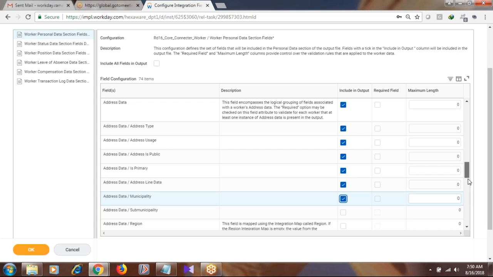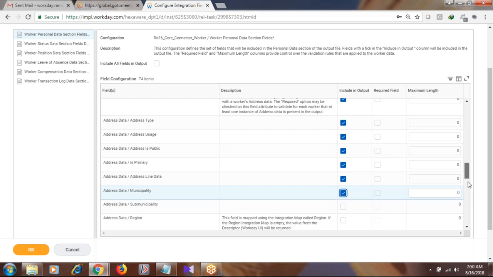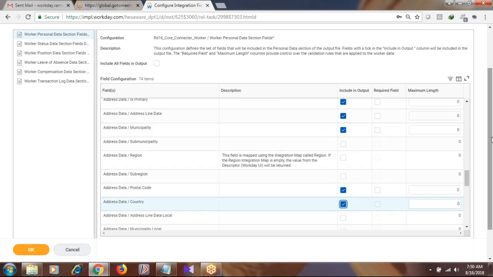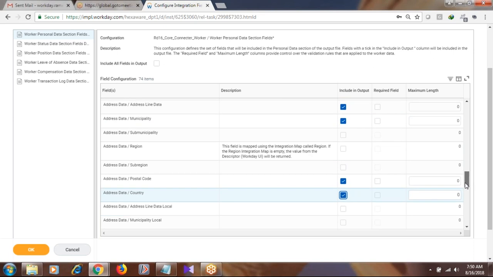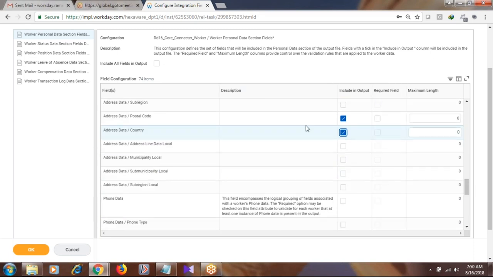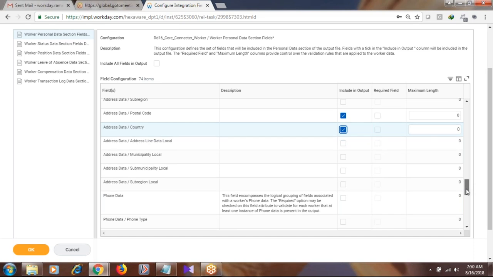Okay. And postal code, country. So we can bring whatever the fields related to personal data here. It includes employee personal data, address, email address, phone numbers, all those are the employee personal data we can include.